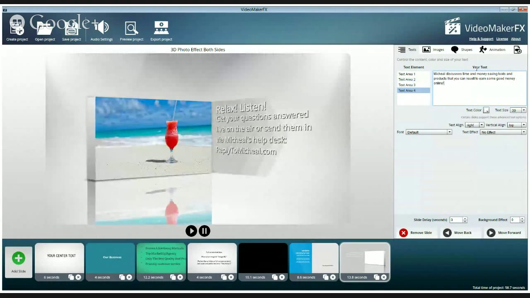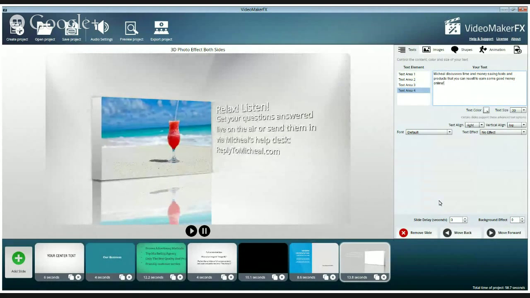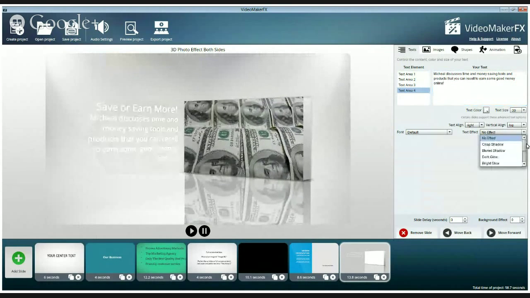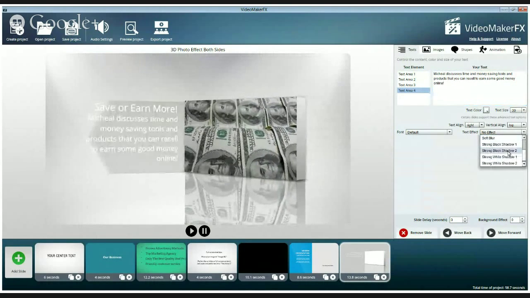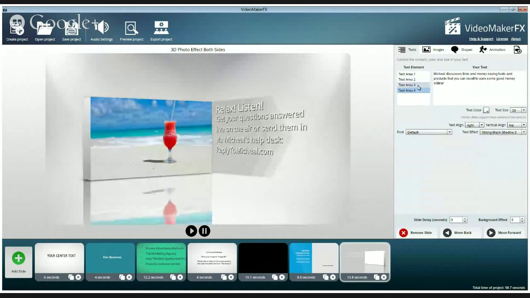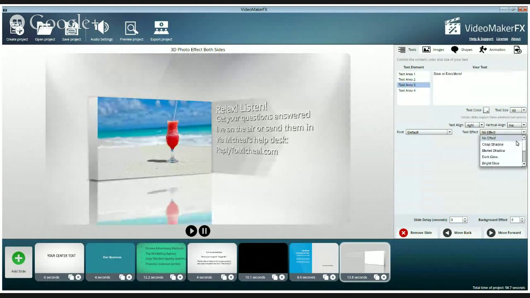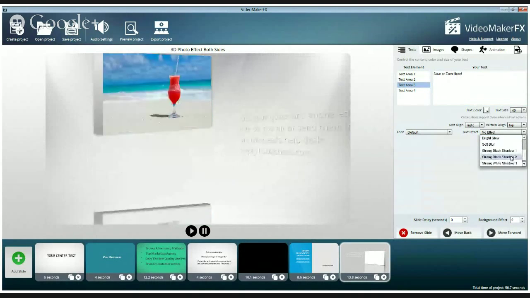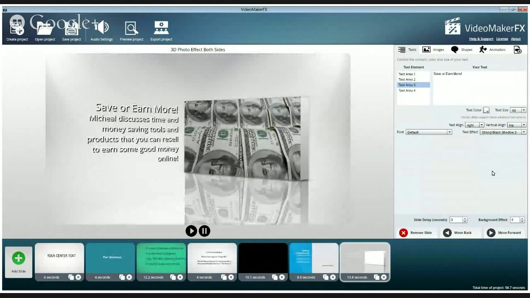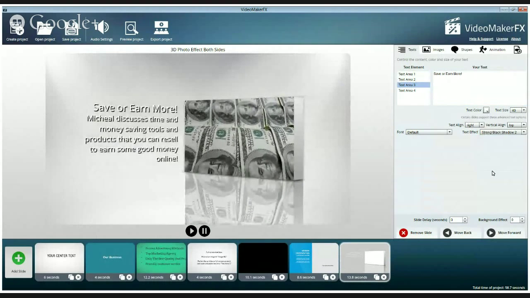Okay, so now I'm going to do text effects on those as well. And strong black shadow 2 instead of the strong black shadow 1 like I did on the other one. So that's just going to be a little different. And it looks pretty darn cool.